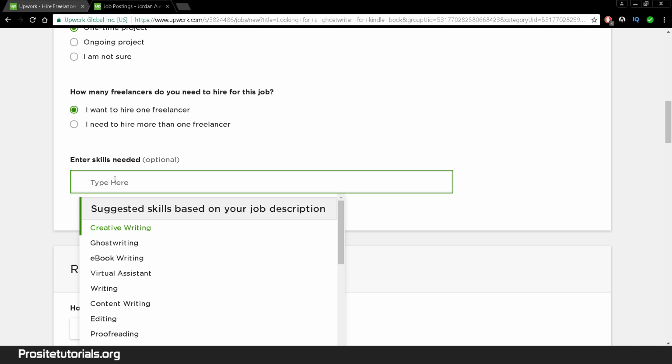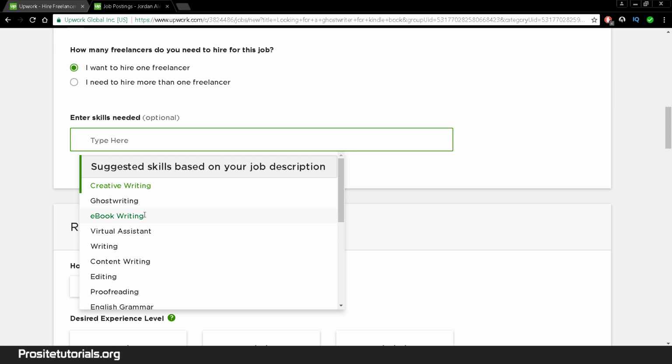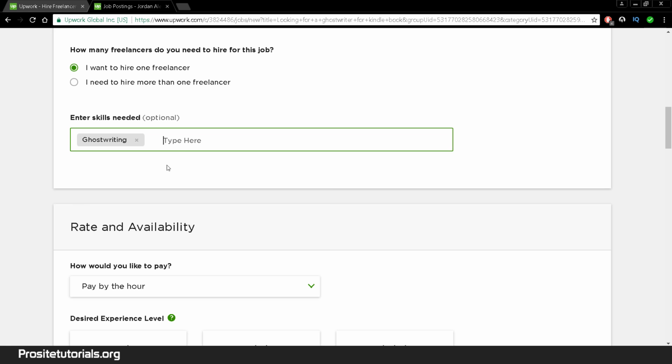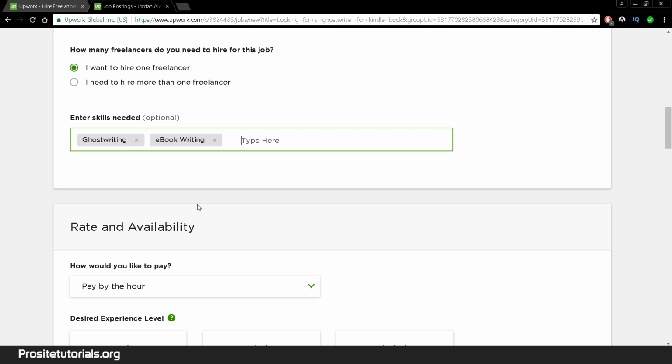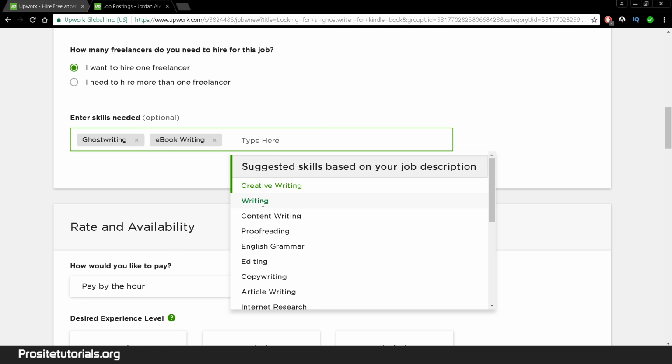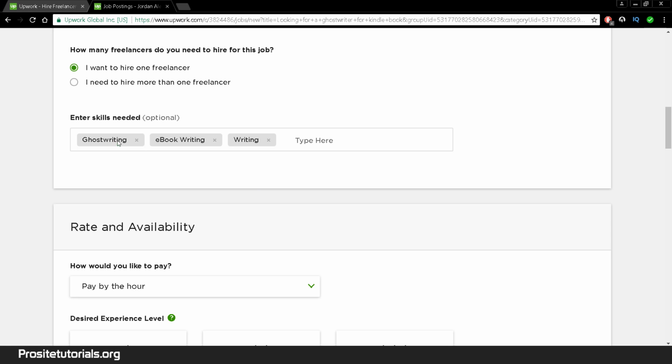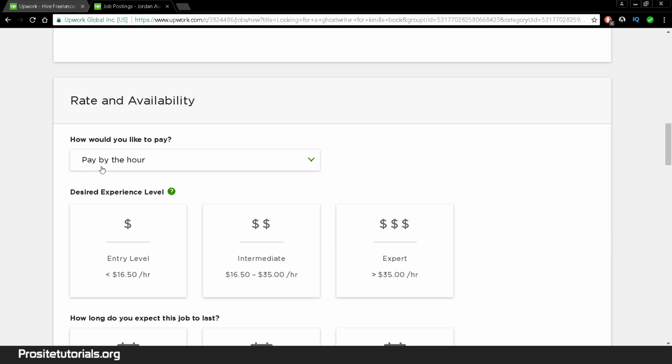Enter skills over here. Let's see. In this case, skills. If it's a virtual assistant, just choose this option over here, virtual assistant. If it's for a book, just choose ghostwriting. And let's go over here and choose another option. Let's say ebook writing and writing. And pretty much just these three options is what you need.